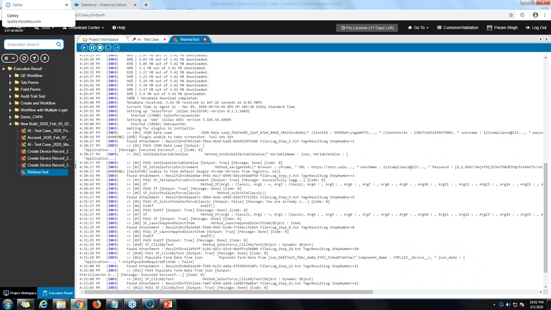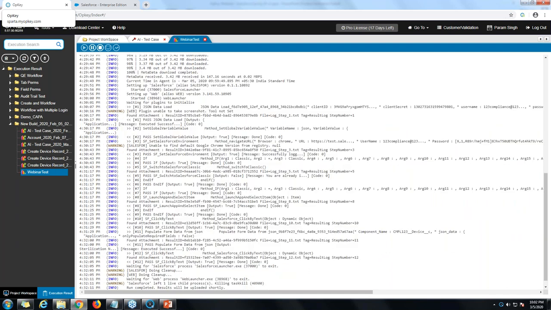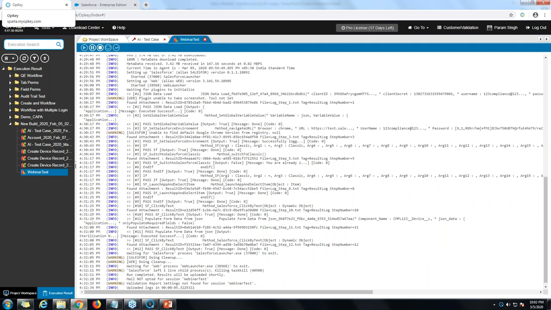Opkey has a feature where it will automatically create some random data and fill in the object fields for different data field types, whether it is your lookup field, your flex field, or date and time field. So it will take care of each field type. Once this is done, Opkey just saves this record. This is a very small execution. Opkey just populated all the values and saved the record. Now we can see the execution is getting completed, and we'll be able to see the execution report.